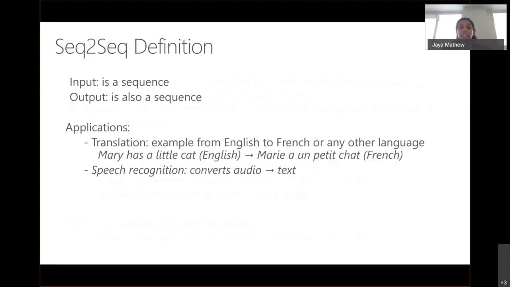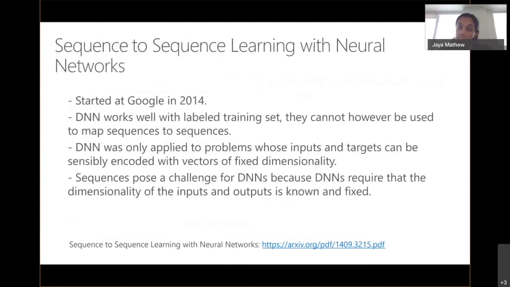Okay, so then let's get into the definition of sequence to sequence. This is where, in terms of translation, the input is a sequence of words and the output is also a sequence of words. In terms of applications, we know that speech recognition converts audio to text, as well as translation. Here's an example of trying to translate English to French. You're trying to convert Mary has a little cat to French, which is Mary a un petit chat. Those are examples. Now let's get into how sequence-to-sequence learning was solved using neural networks.